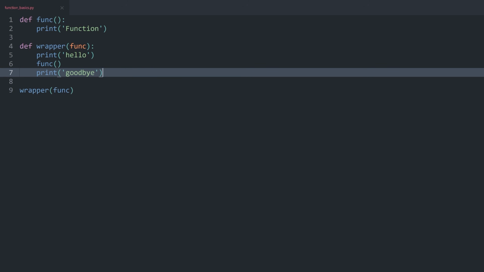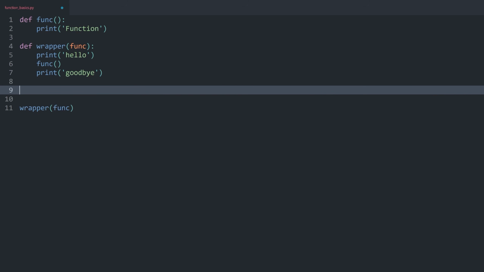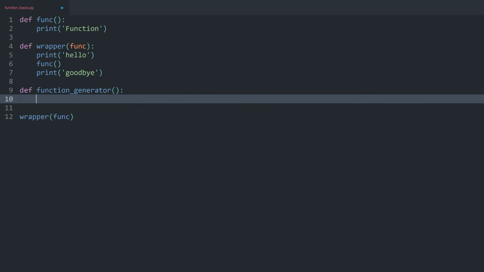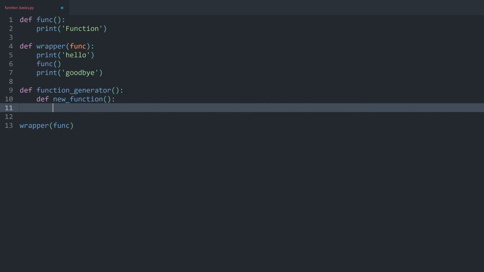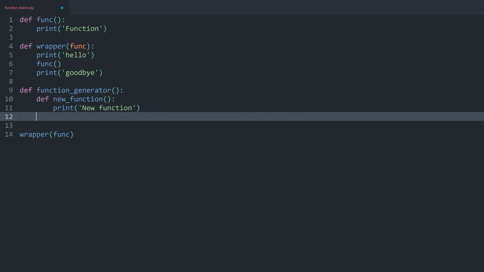Now, there's one more thing that you can do inside of a function, and that is you can create a whole new function. So, for example, let me create another function, and let's call this one a function generator. In here, we have no arguments to keep it simple. Inside of this function generator, I want to create a new function, and let's call this one new function, I guess is a good word. In here, I just want to print new function. And since this new function is just going to be an object, we can return the new function.